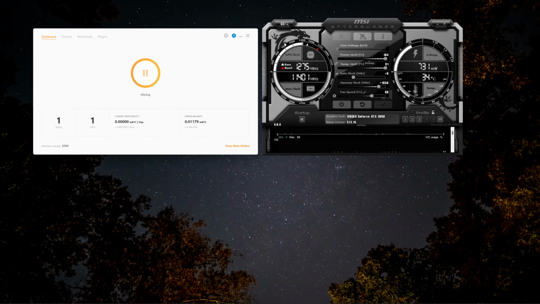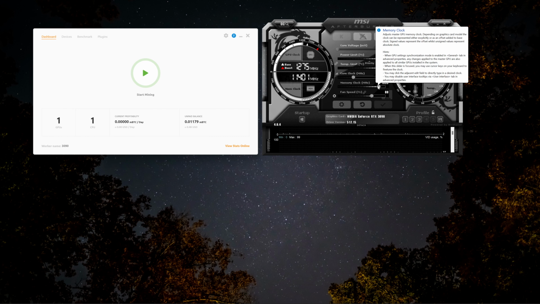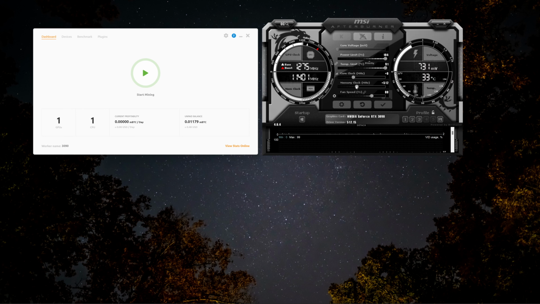So boom, you can see my millivolts went down, and so did my GPU clock. So now that we got our card to use the lowest amount of power, we want to start with our memory clock going up.